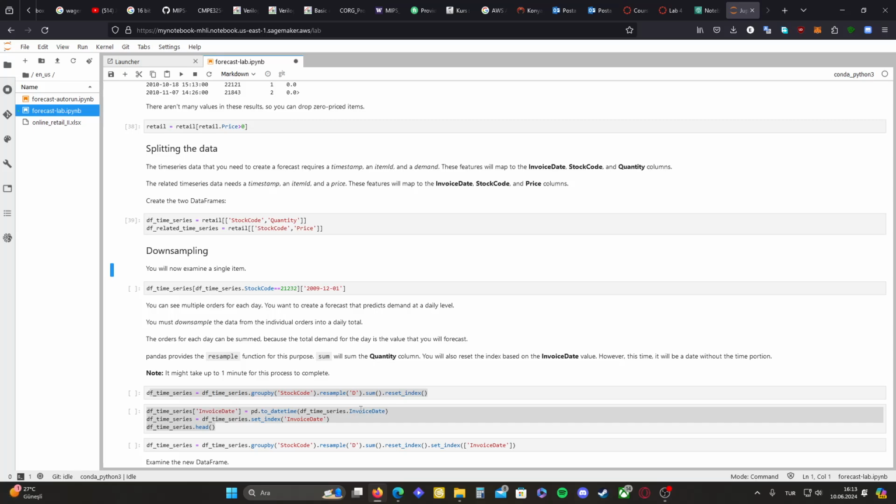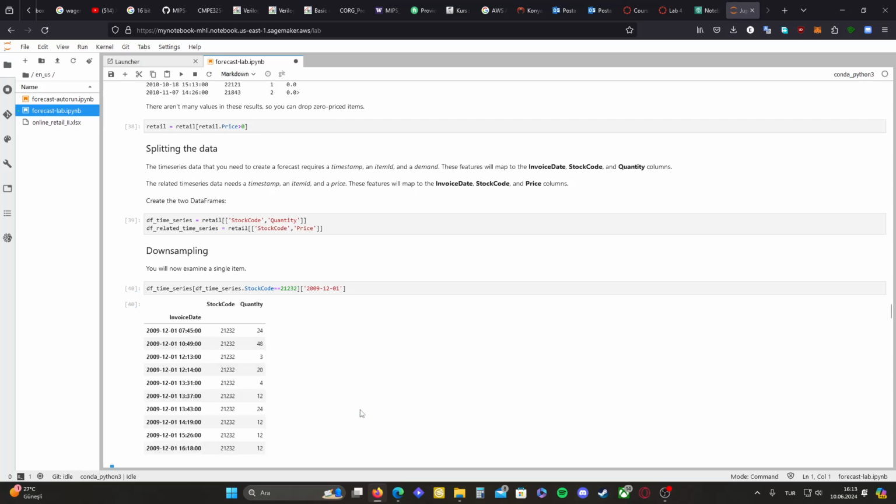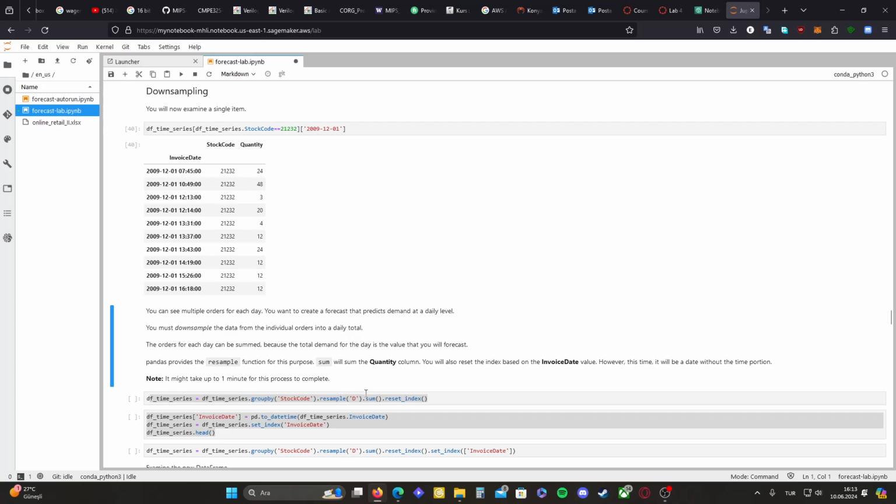Now we will examine a single item, and we can see multiple orders for each day. We want to create a forecast that predicts demand at the daily level, and we must downsample the data from the individual orders into a daily total. The orders for each day can be summed, because the total demand for the day is the value that we will forecast.